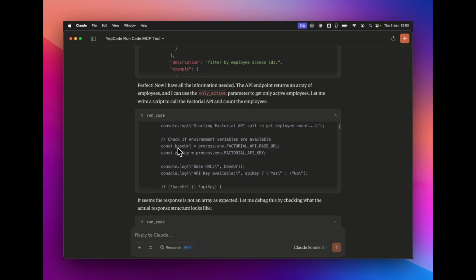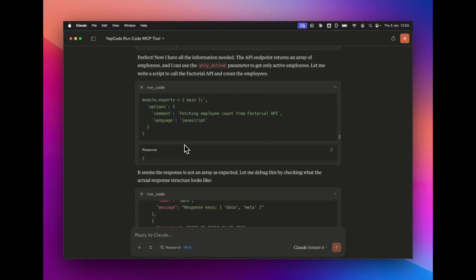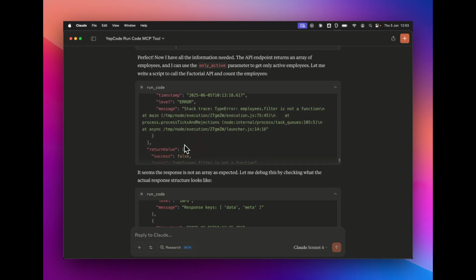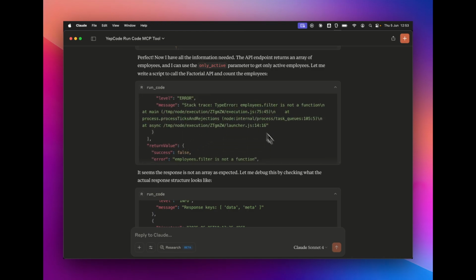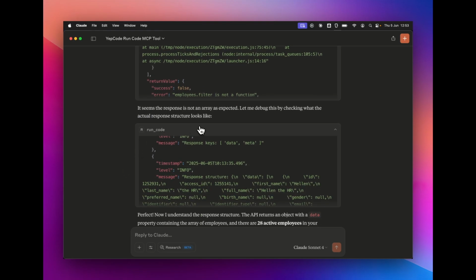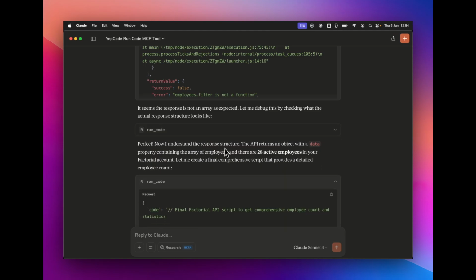In this case, it generates a script in JavaScript. It could have used Python. And we see that in the execution, we return all the logs. But here, there was an error. The agent says, okay, there was an error. I'm going to debug it. It generates another script and runs it.